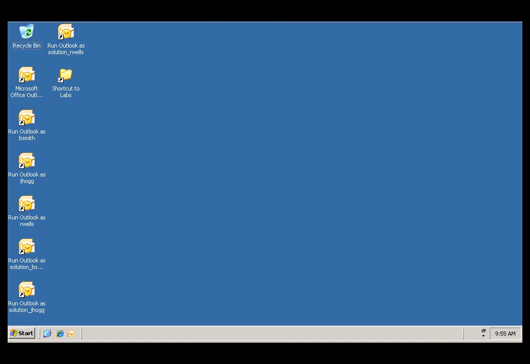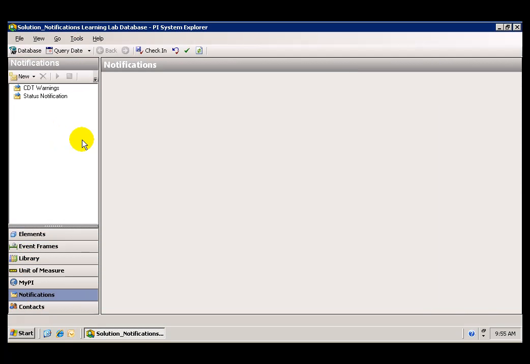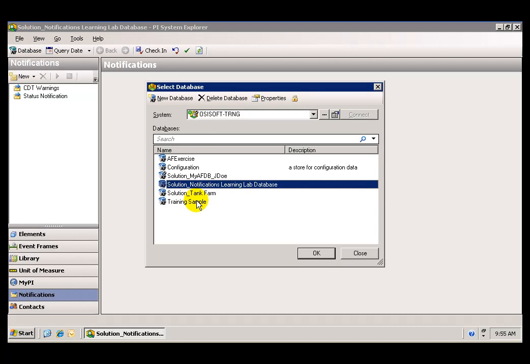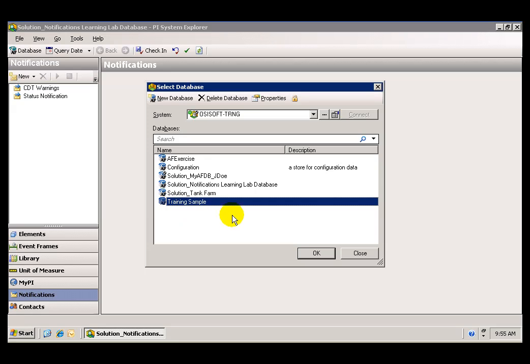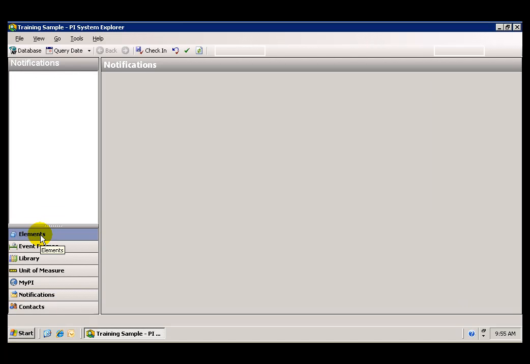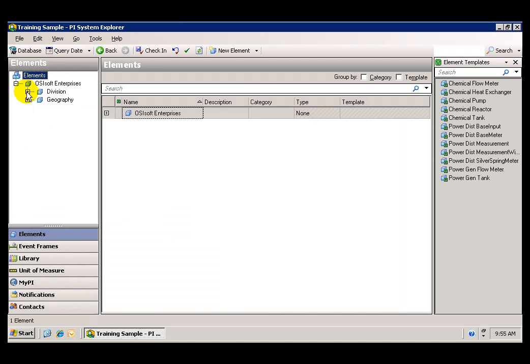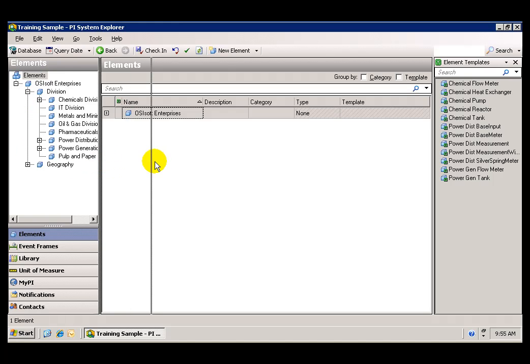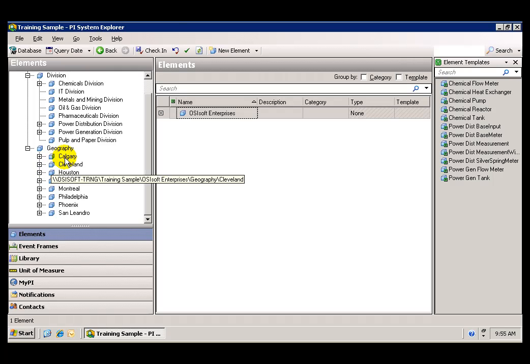So let's go to our machine and open our AF database and look at the database that we'll be working with. Once PI System Explorer opens, we'll be able to select the database. In this example, if we go to database, training sample, this is the database that we'll be using for this specific lab. I click OK, open the database, and by going to elements, I can see some of the elements that I have in here. They are divided by division and geography.